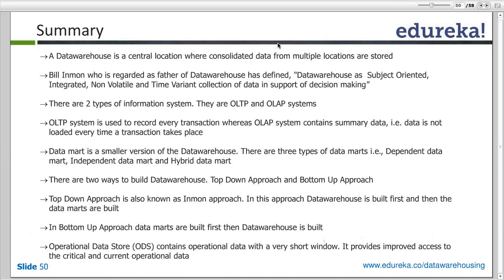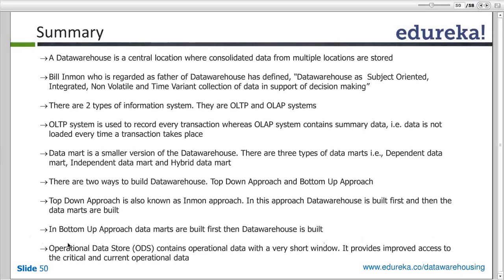Data Mart, we went through what the types of Data Mart are, what a Data Mart is, what the difference between Data Mart and Data Warehouse is, and then we discussed the different approaches to build a data warehouse. One is top down, one is bottom up, what are their advantages, what are their disadvantages. And lastly we discussed the ODS and its advantages, why it's used, what its requirement is, and what business scenarios ODS can be used in.